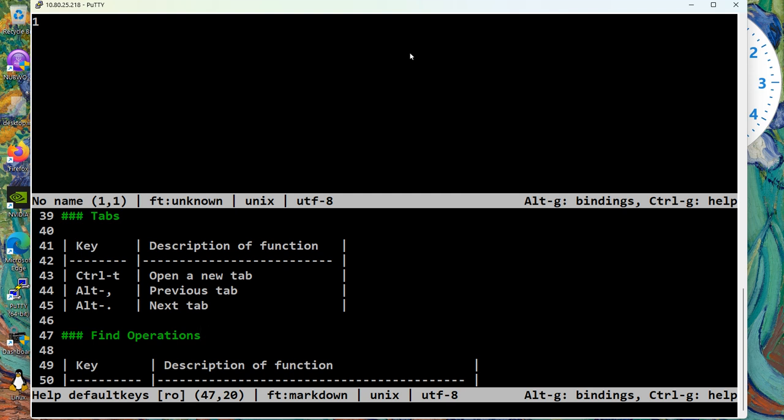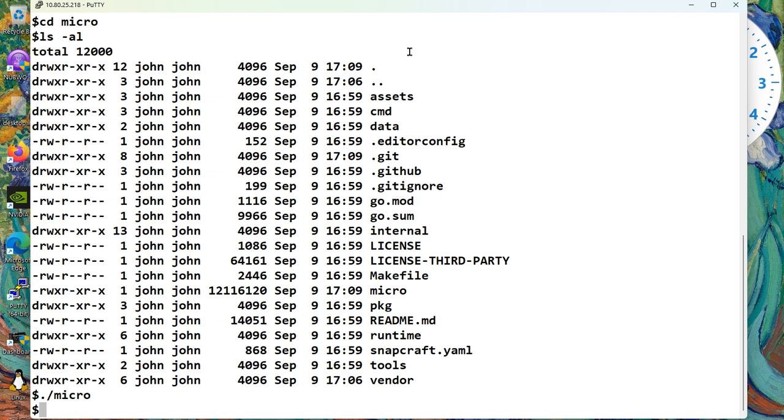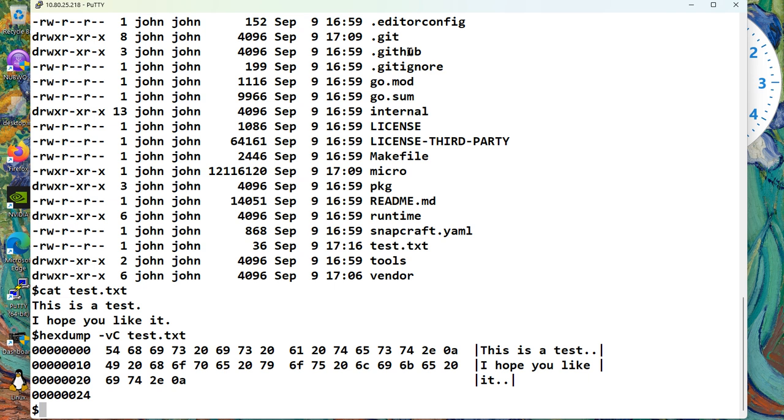Control W down here. We're going to close the help. Control Q. And then we're going to say, this is a test. I hope, if I could spell, I hope you like it. And then we're going to do a Control S. We're going to test text. And we'll Control Q, and we're out. Okay, it all seems to work.